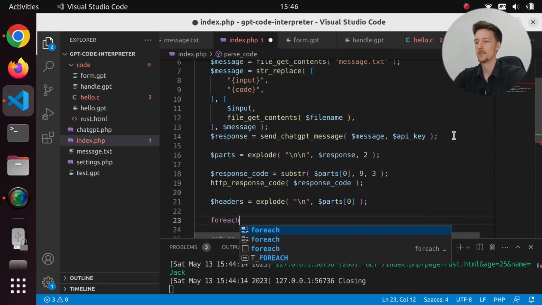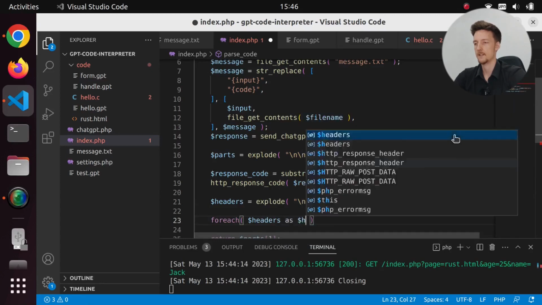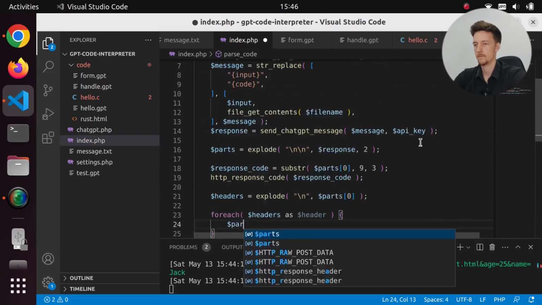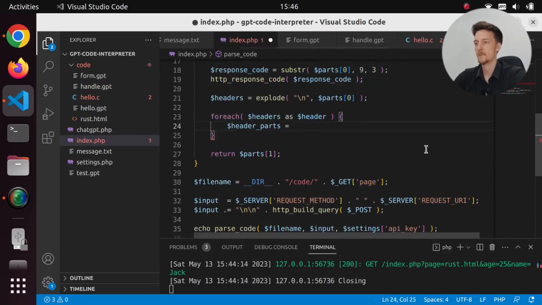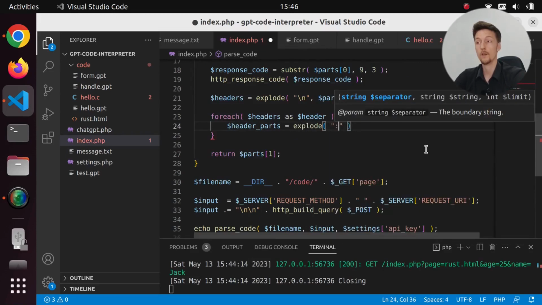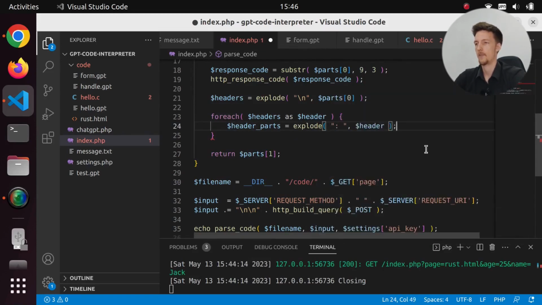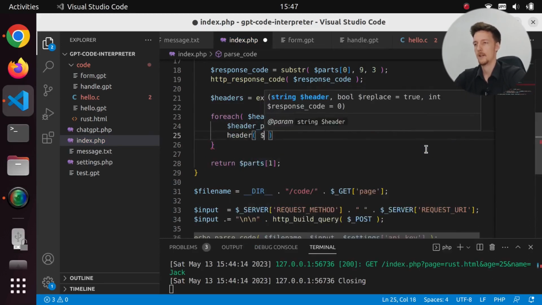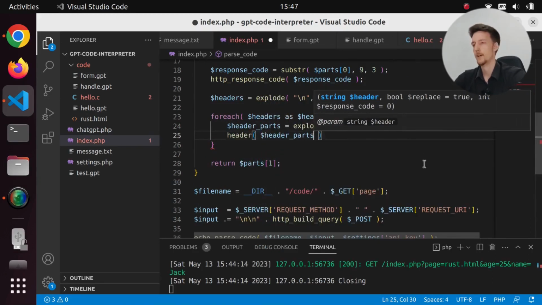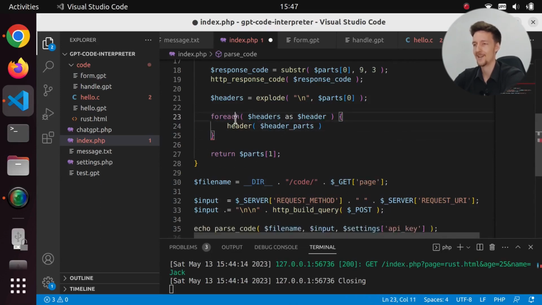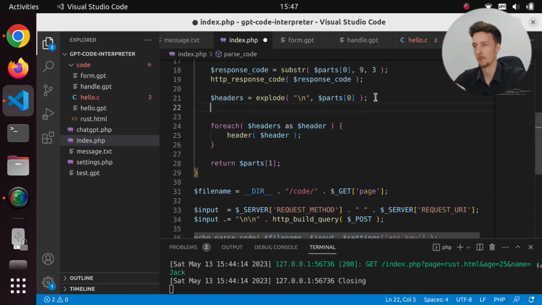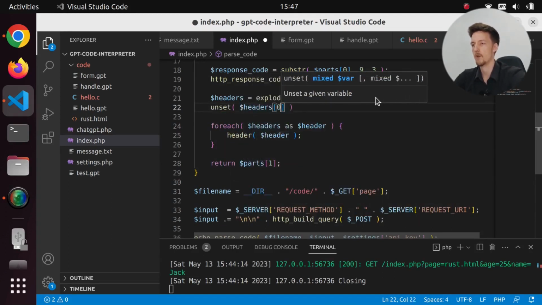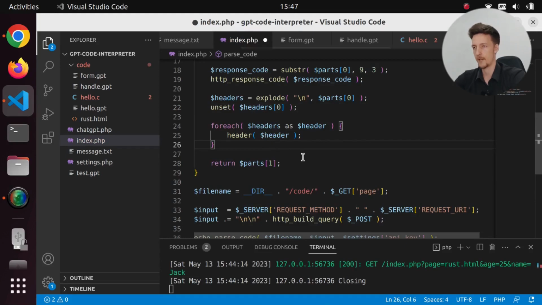And then for each of the headers as header, we will say header parts is explode with a colon and space header. And then we will say header parts. Actually, I don't have to explode anything. I just do header and I pass the header in here because this is how PHP works. And I have to remove the first element in this array because that will be the response code. So I will say unset headers 0. So now we should be able to add some headers.